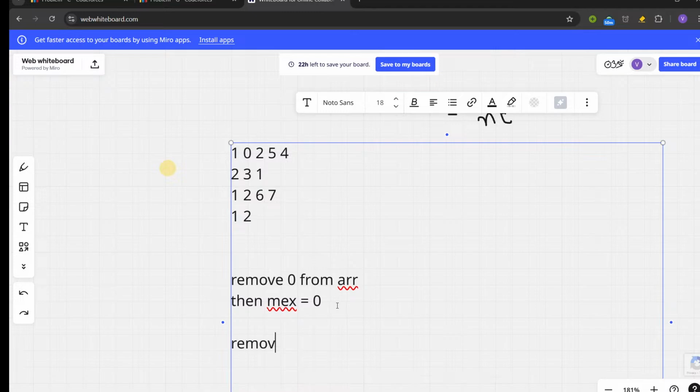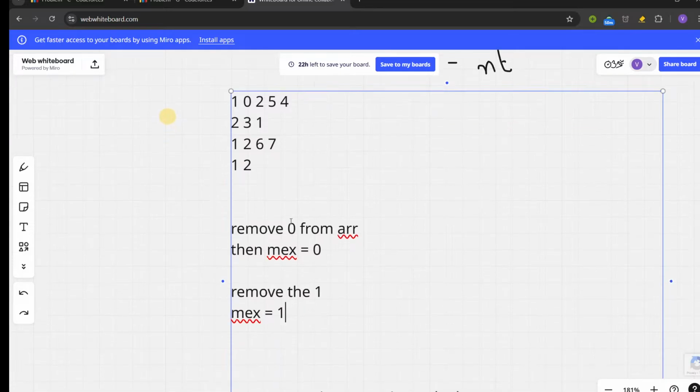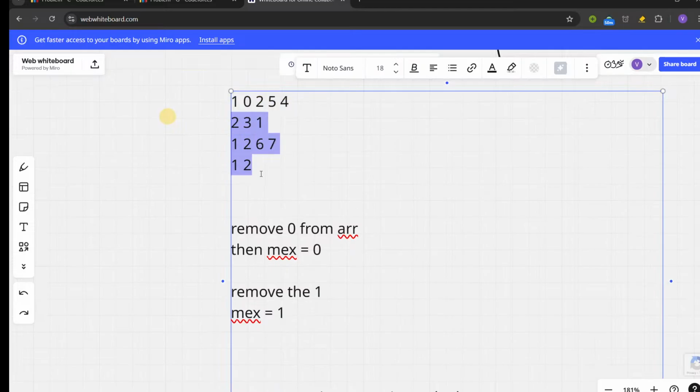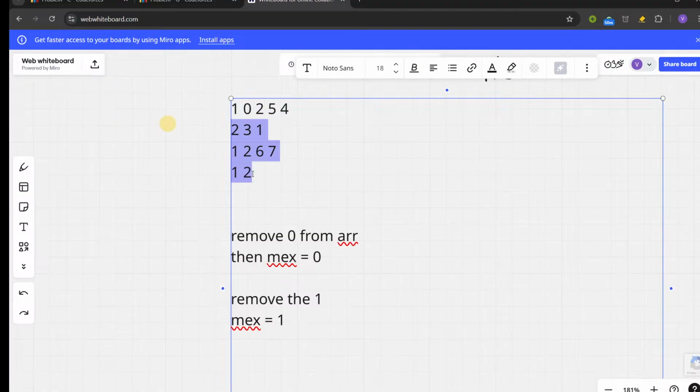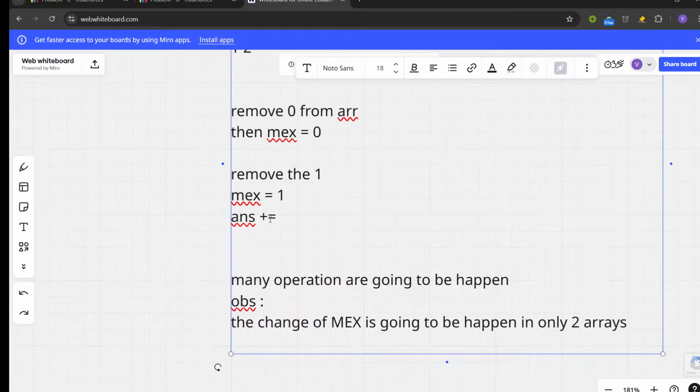Then what if I try to remove the 1? I remove this one. Then I know that my MEX would be 1. And in how many ways can I remove this one? There are three ways, or in general, n minus 1 ways. So the answer will be plus equal to the MEX after removing the current element, multiplied by n minus 1, right? Sorry, n minus 1.